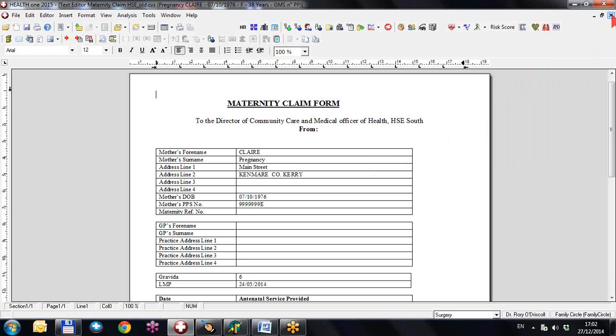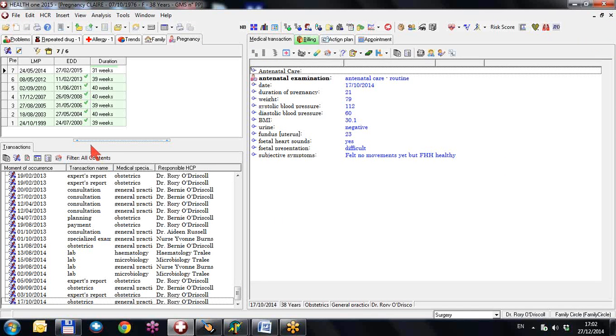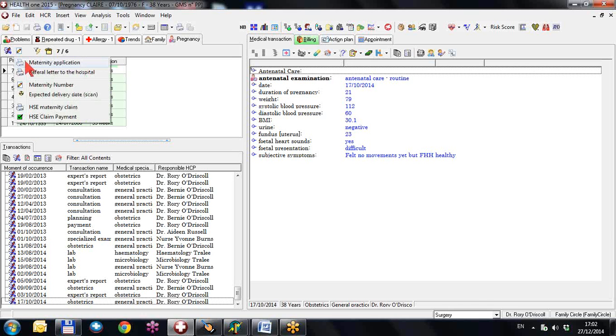What they won't be able to do though is you won't be easily able to record the fact that you have sent the form, that you have sent the maternity application, that you've got the maternity number back, that you've sent the claim form, and that you've got the payment for that back. Therefore, we will be encouraging you to use the maternity grid administrative button here to do your maternity application and your maternity referral letter and your maternity claim.